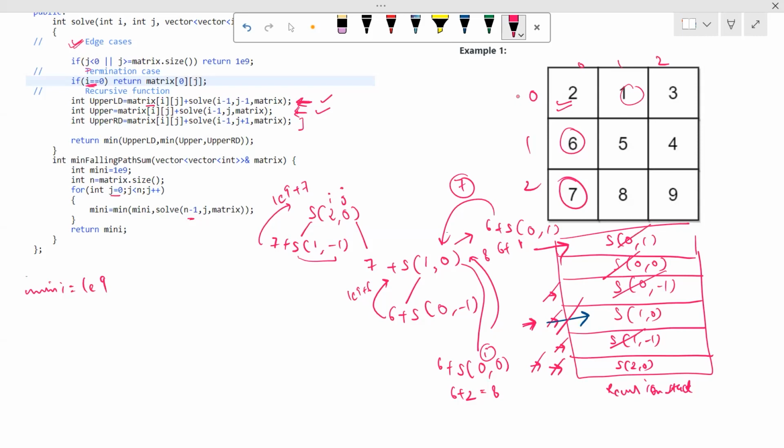As soon as this pops out, we know that s1 comma 0 has also completed all the line segments. So it will go to the return statement and it will return the minimum value to its parent. Because from its children, for the function which had the parameter 1 comma 0, from the upper left diagonal we had something like 1e9, from the upper we had 8, from the upper right diagonal we had 7. So the minimum turns out to be 7, it will return 7.